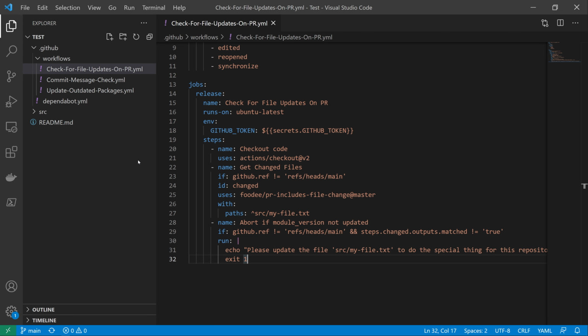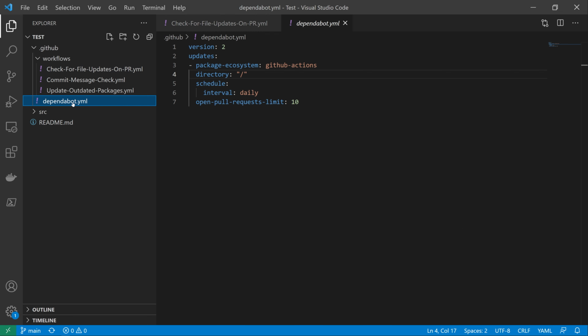Switching back to our repository, we have a dependabot.yml file that is located underneath the .github folder. This configuration file is used by Dependabot to determine which ecosystems that Dependabot supports, when you want each ecosystem to run, and specific actions for that ecosystem. The configuration that I've got here specifies the GitHub Actions ecosystem, and it looks across the whole repository daily, and it only sets a limit of 10 pull requests at any one time.